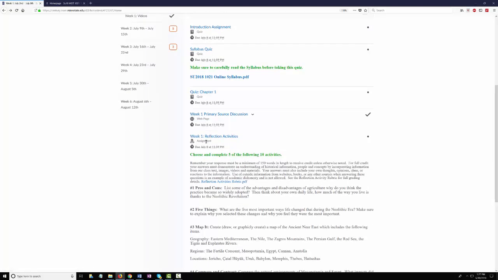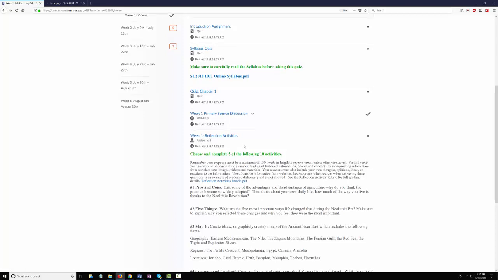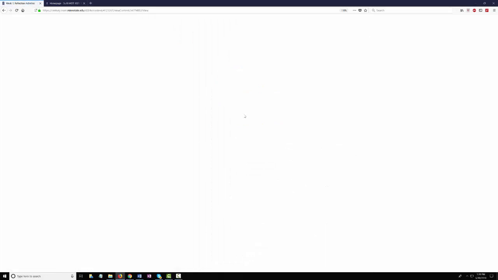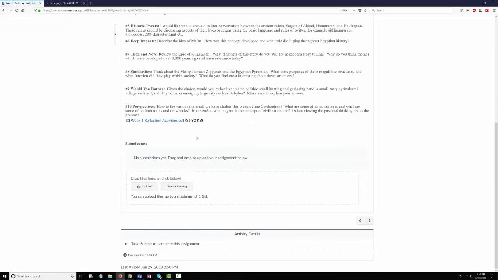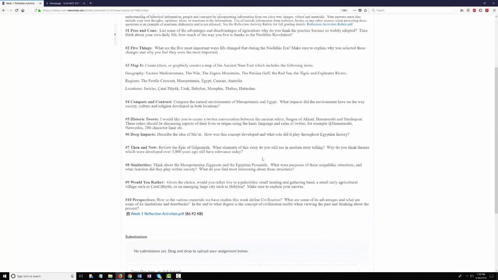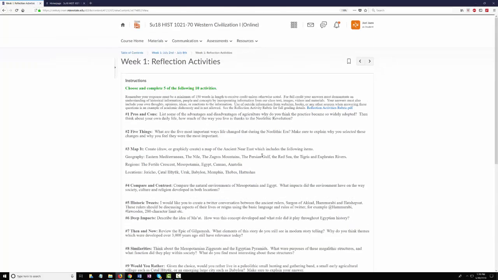The reflection activities are listed as assignments, which means there's a couple ways you can go about completing them. You can either click on the reflection activities here, and then go ahead and upload your files. For example, if you complete it in a Word document, or if you complete it in, let's say, a Google Doc, I can't access your Google Docs. You're going to need to turn it into a PDF and then just post your PDF.